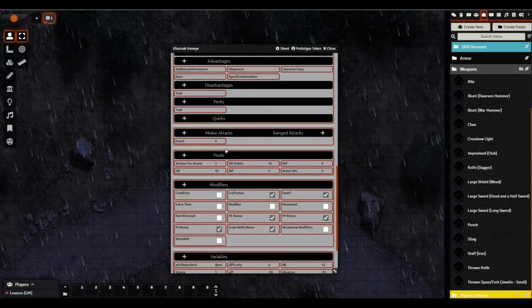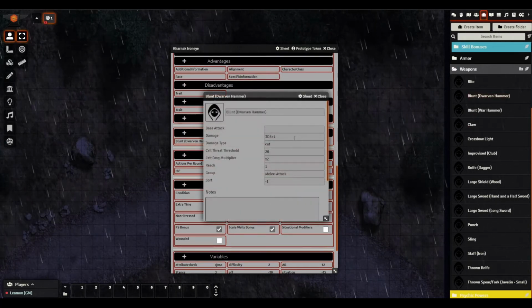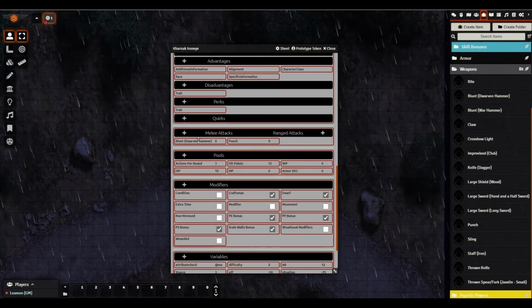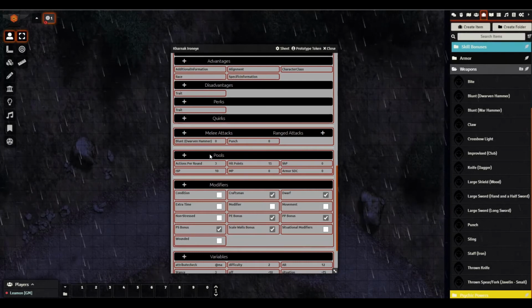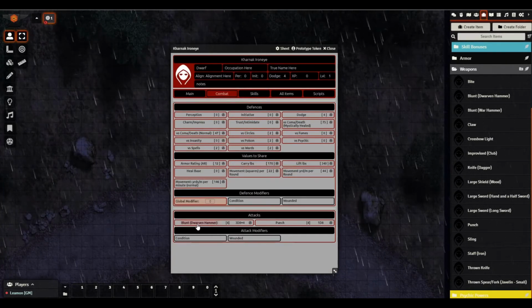And that should be under... Did it not? Okay, it just didn't do that to begin with. So Dwarven Hammer is blunt. So if I go to combat, now I have that hammer.